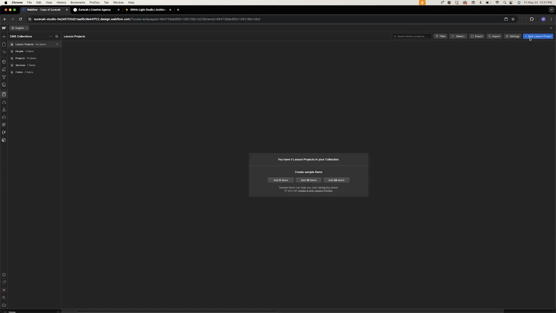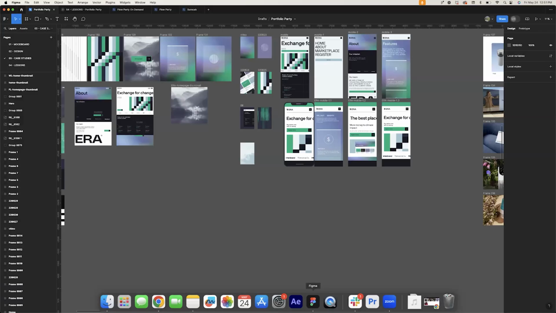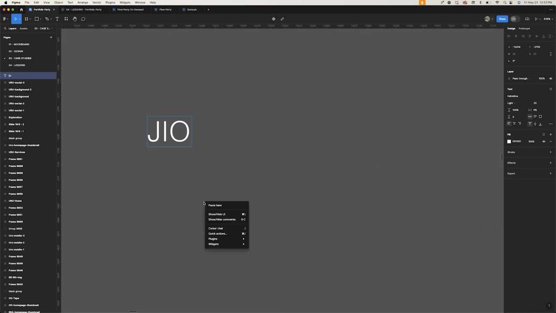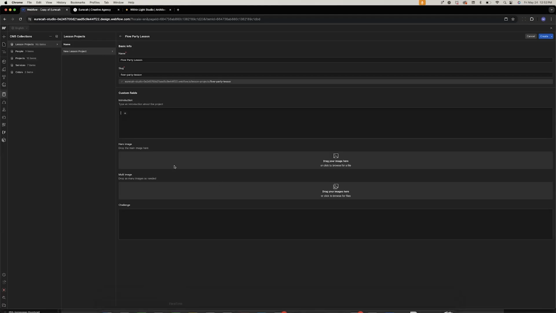Let's create our first collection with the fields that we have. So let's keep it super simple for now. So let's call this flow party lesson. Let's create some dummy text here. A paragraph, and we're just going to copy this and paste it here.